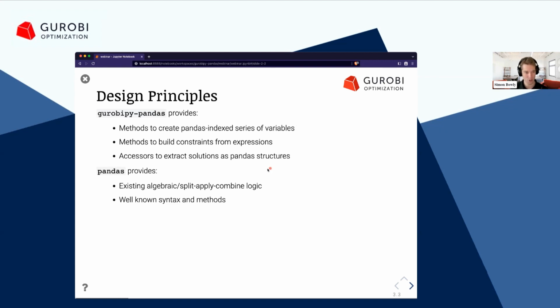We're fortunate a bit in the way pandas is designed in that we can actually leverage the existing logic in that package to help us build quite complex mathematical expressions. So pandas already has notions of algebraic operations and this split, apply, combine logic that's used for group by statements in particular. And this all uses very well-known syntax and methods if you're an existing pandas user. So I'm going to show a series of examples throughout this talk to show how we can use existing pandas operations to build mathematical expressions.